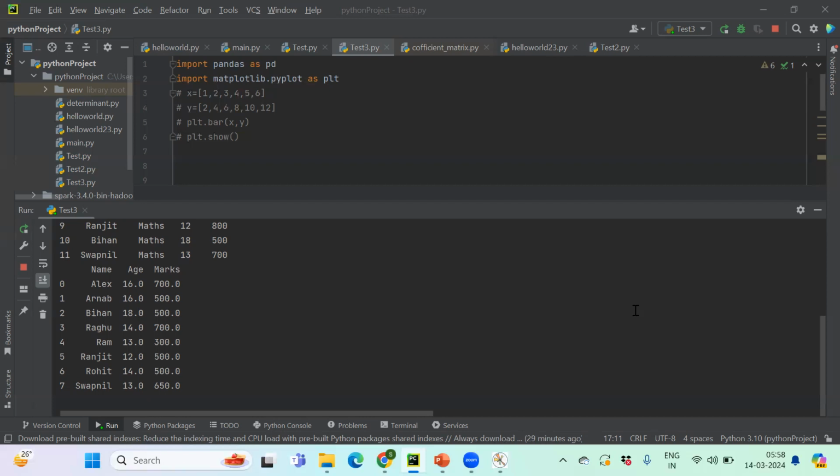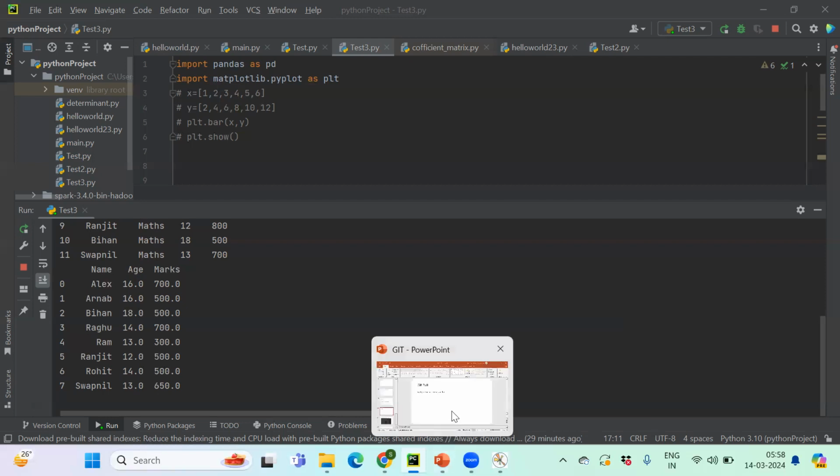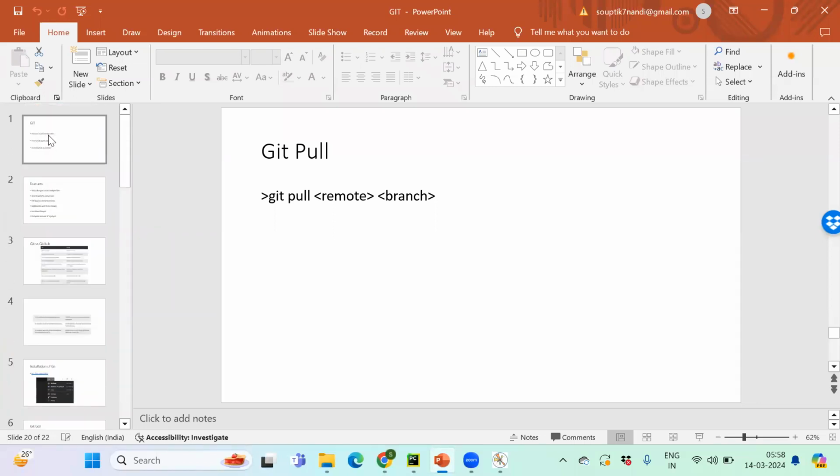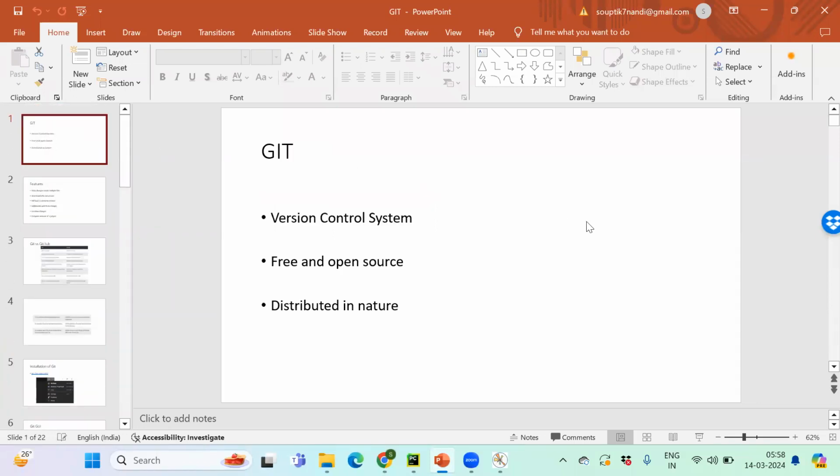Git is a very, very popular version controlling repository. Why we call it version controlling, I'll be showing today. So let me open the PPT for Git. Git is a mandatory thing when you are live in a project. You will become more accustomed with Git.